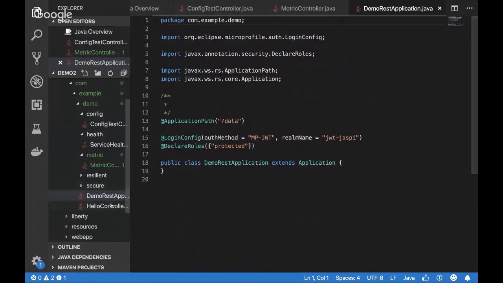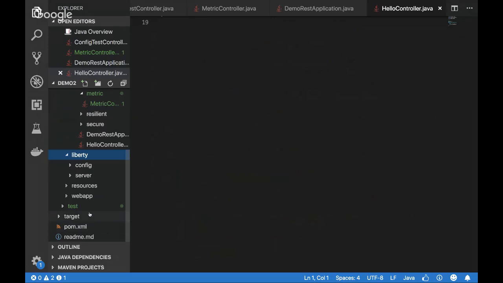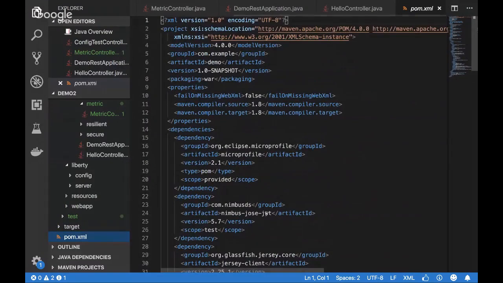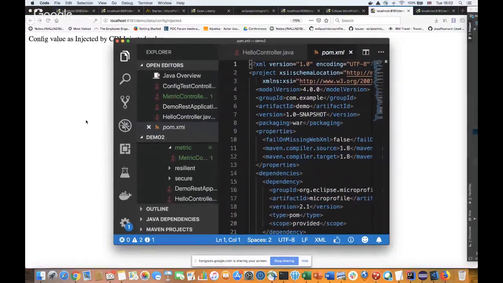As you can see, it's a JAX-RS application path, and then JAX-RS REST resources. And here is the Liberty configuration, and also you have a pom to directly use some Liberty plugins and etc. So if you want to use a different runtime, you just feel free to choose a different one.